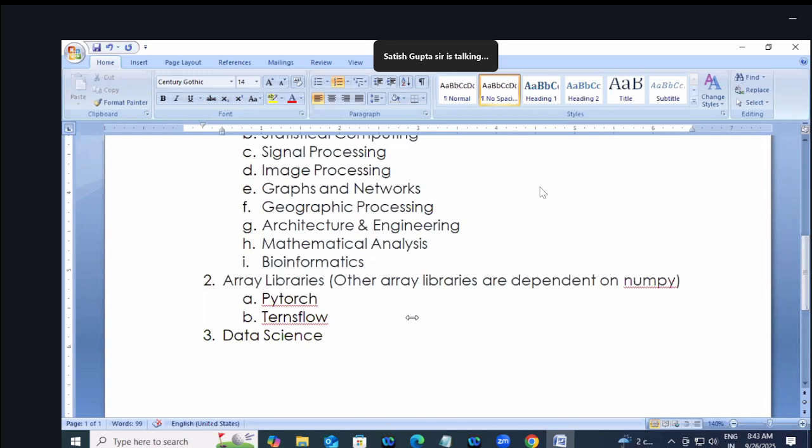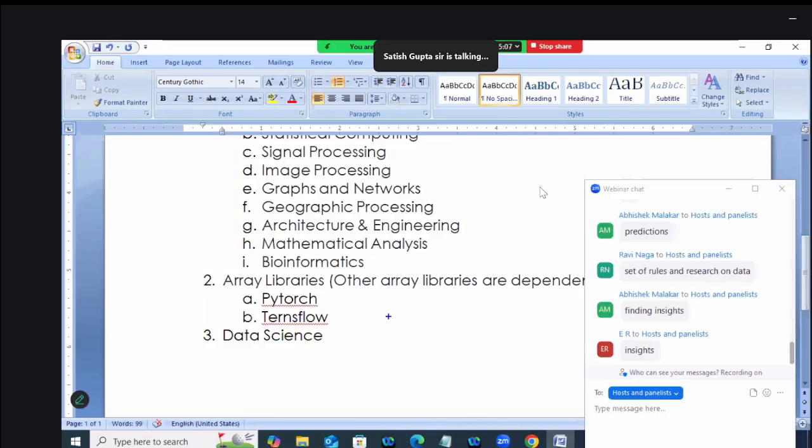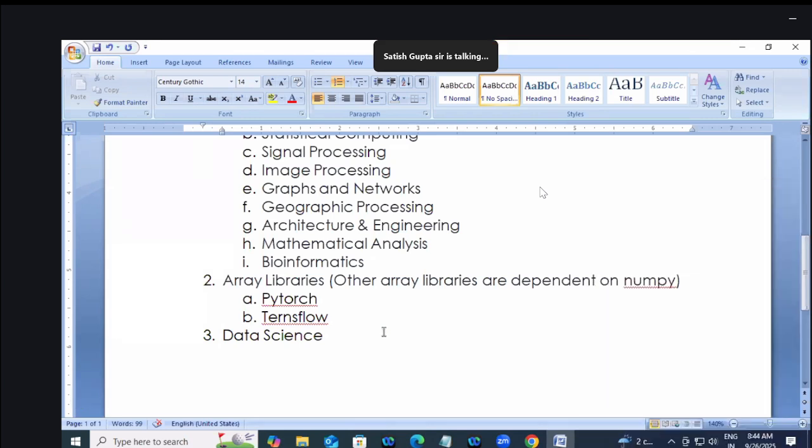Experiments, analysis. Did you forget? So what are you doing? You are trying to do some research on data so that you'll get some helpful information. For example, predictions. Prediction.